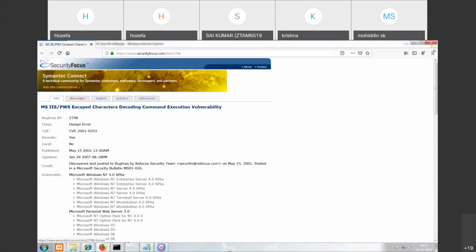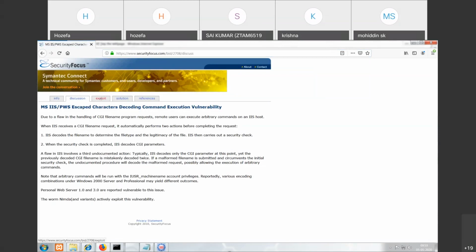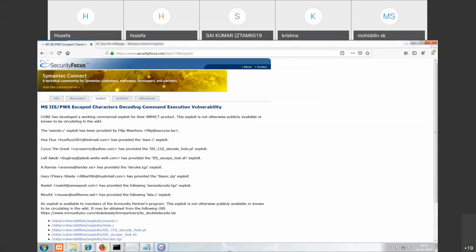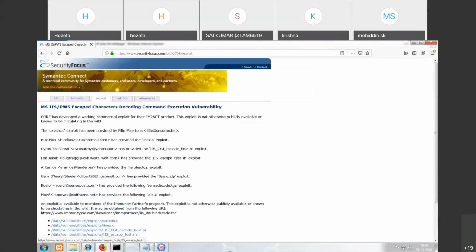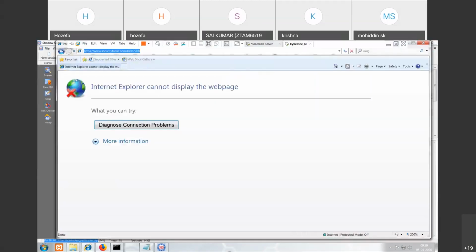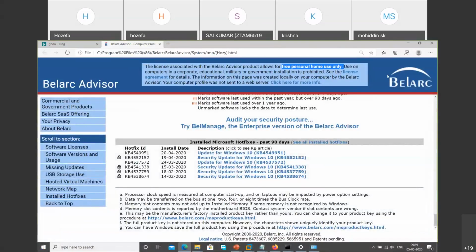This is a discussion, and this is an exploit, guys. These are the different codes available to do it also. There are different codes available to work with. So this is how somebody can breach your security and get inside your computer, guys.